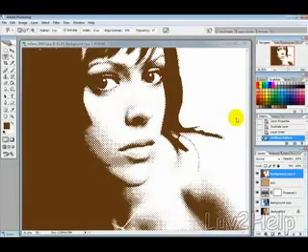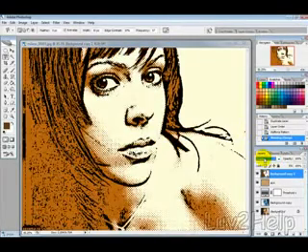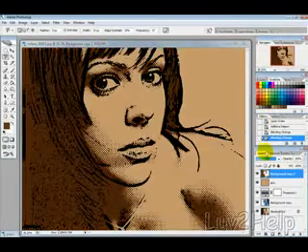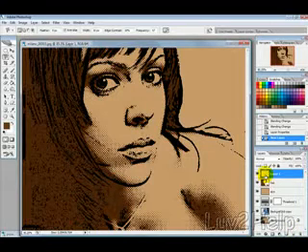And then we want to change, you can either change the blending mode to overlay or you can change the blending mode to multiply. So it's up to you. I'm going to select multiply for this example. Now we'll just rename this to hair.